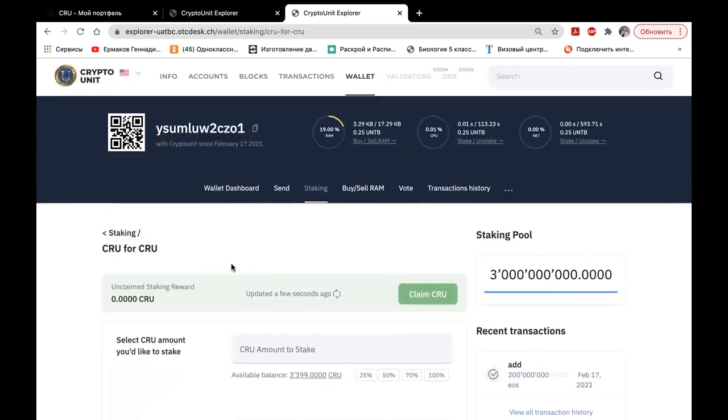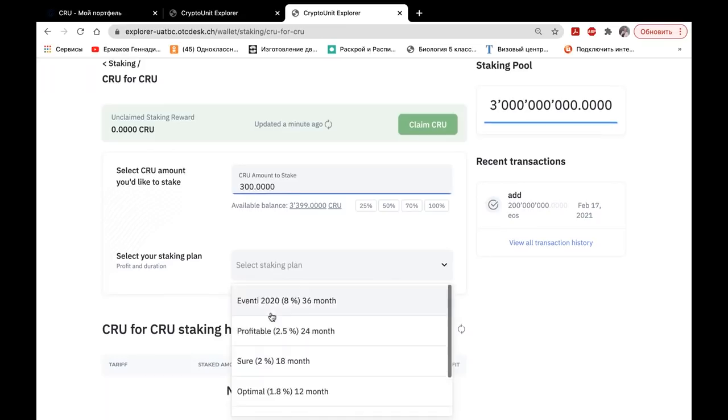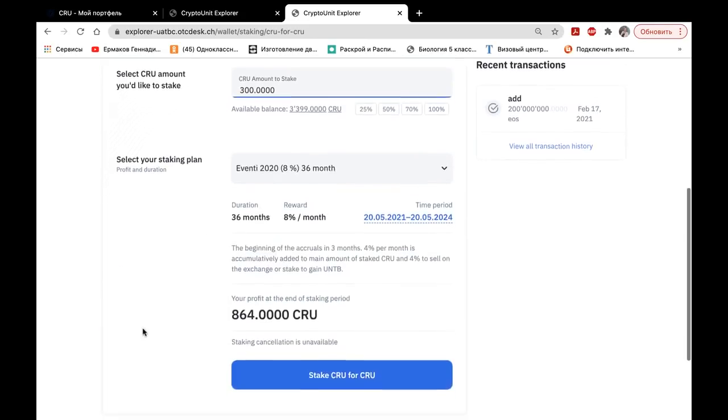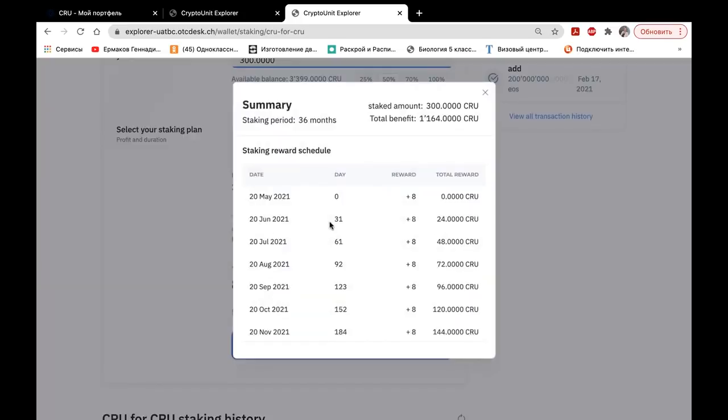If we have unfrozen CIUs, here there are 3,399 CIUs, we may stake them. Let us enter, for example, 300 CIUs and choose a staking plan. Of course, the sweetest one is our Evorich 8%. If you look at the schedule, choosing this plan, you will see that the first accrual will be in 3 months. That is, the plan will be in effect on the 20th of May. For the first month, you will receive your income from staking, that is 300 CIUs, on the 20th of June.